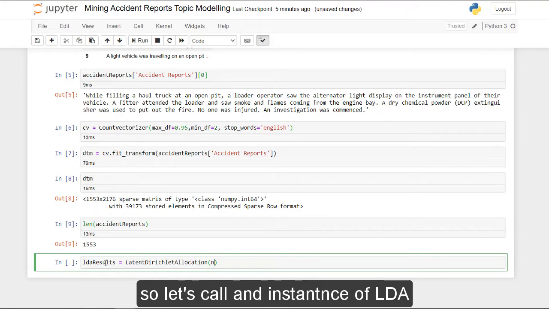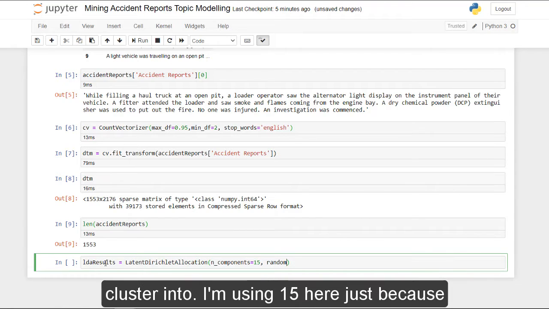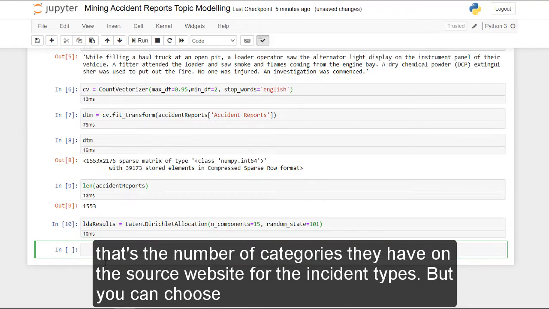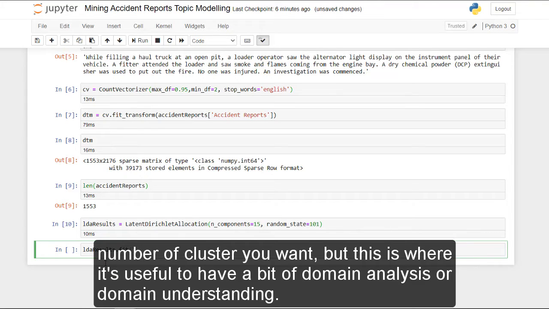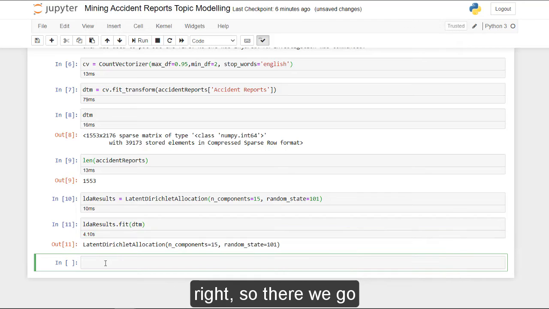Okay, so let's call an instance of LDA. Now you choose the number of components that you want to break your cluster into, and I'm using 15 here just because it's the number of categories that they have on their website for the incident types. You can choose whatever number of clusters you want, but this is where it's useful to have a bit of domain analysis or domain understanding. Right, so there we go.